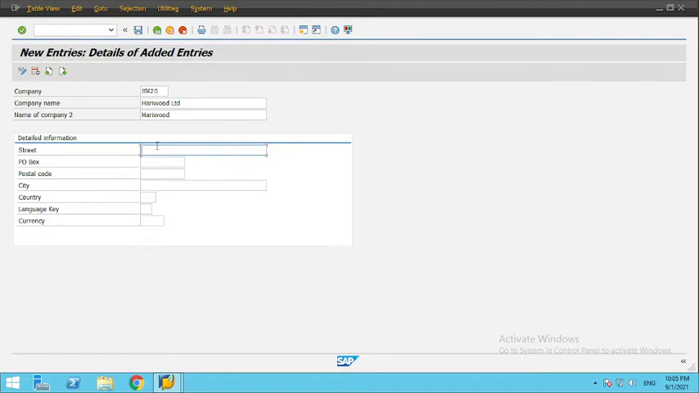Street name, you give anything as per the requirement. PO Box 1234, postal code 70016, city Kolkata, country IN, now language EN, and currency IN. Okay, and then you save it.